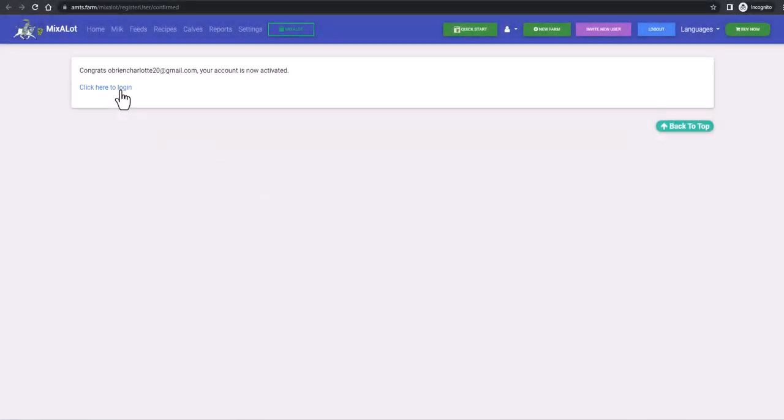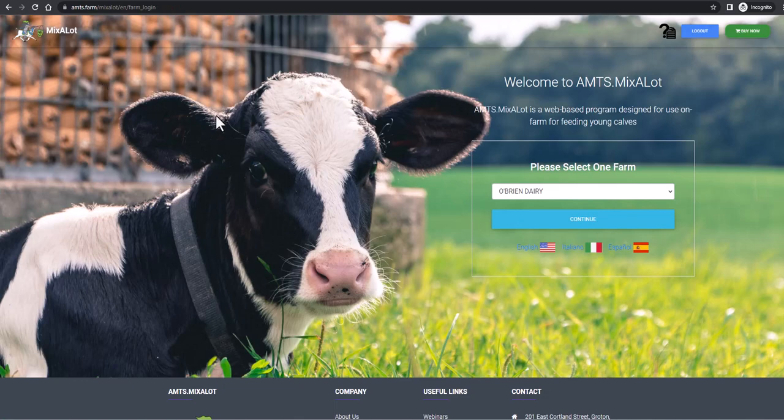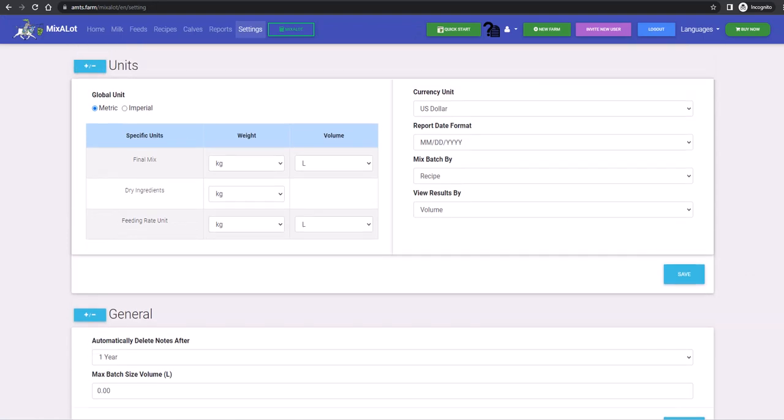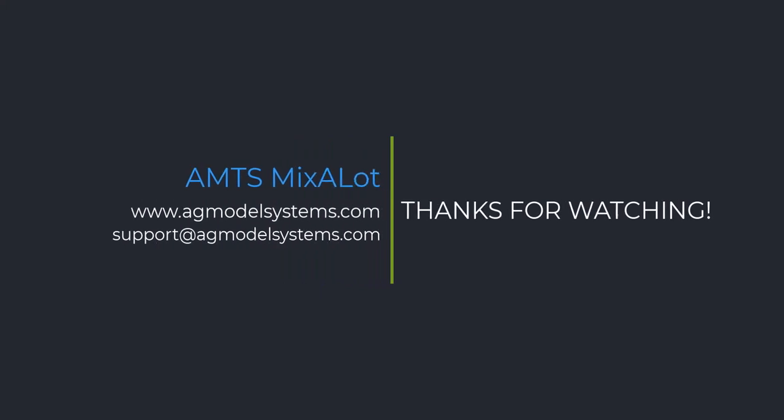After activation through the link in the email, you will be brought back to this page in your browser. Clicking here will take you to the login screen where, after clicking Continue, you will be brought to the Settings screen to start setting up your farm. Our next video will help you get set up in the Settings screen.